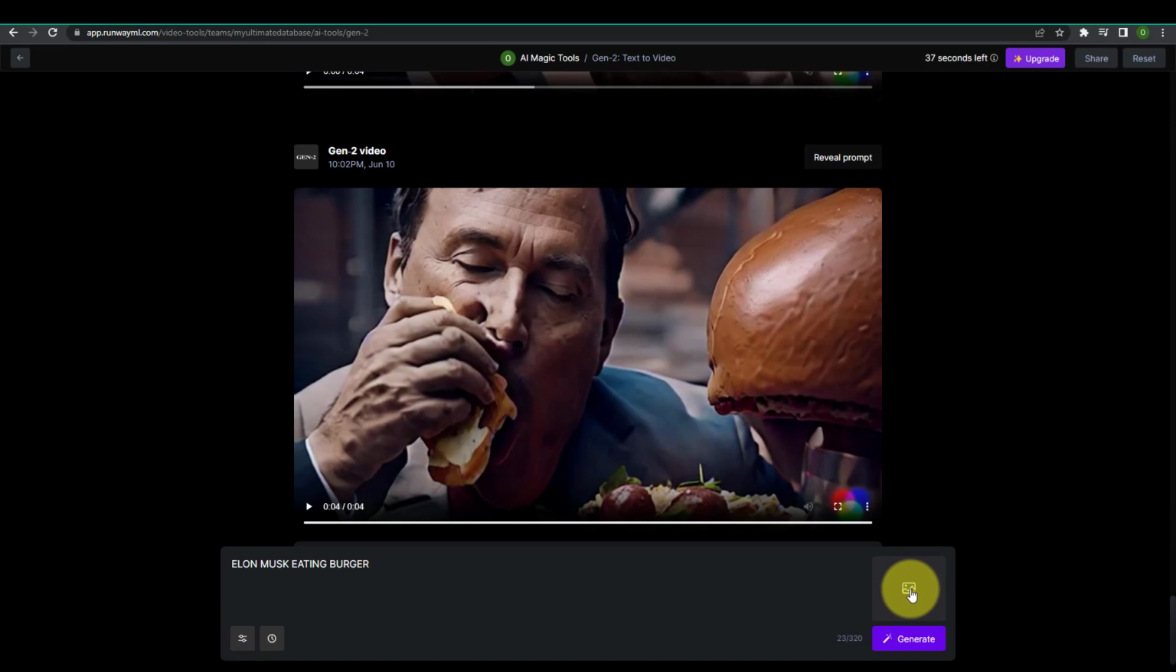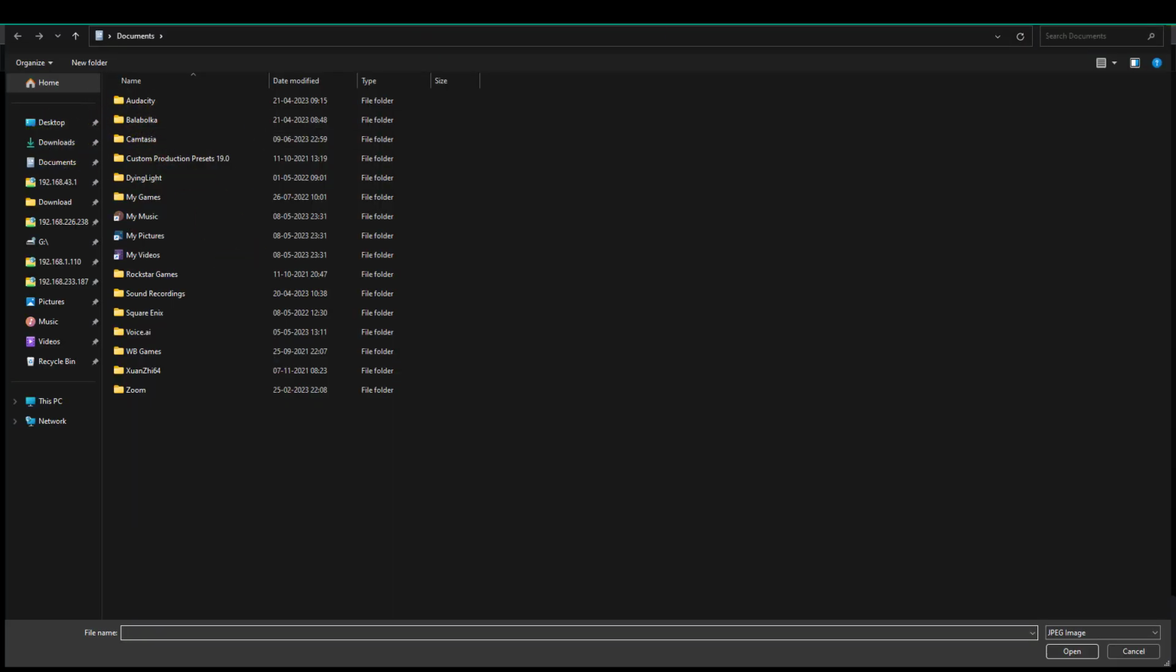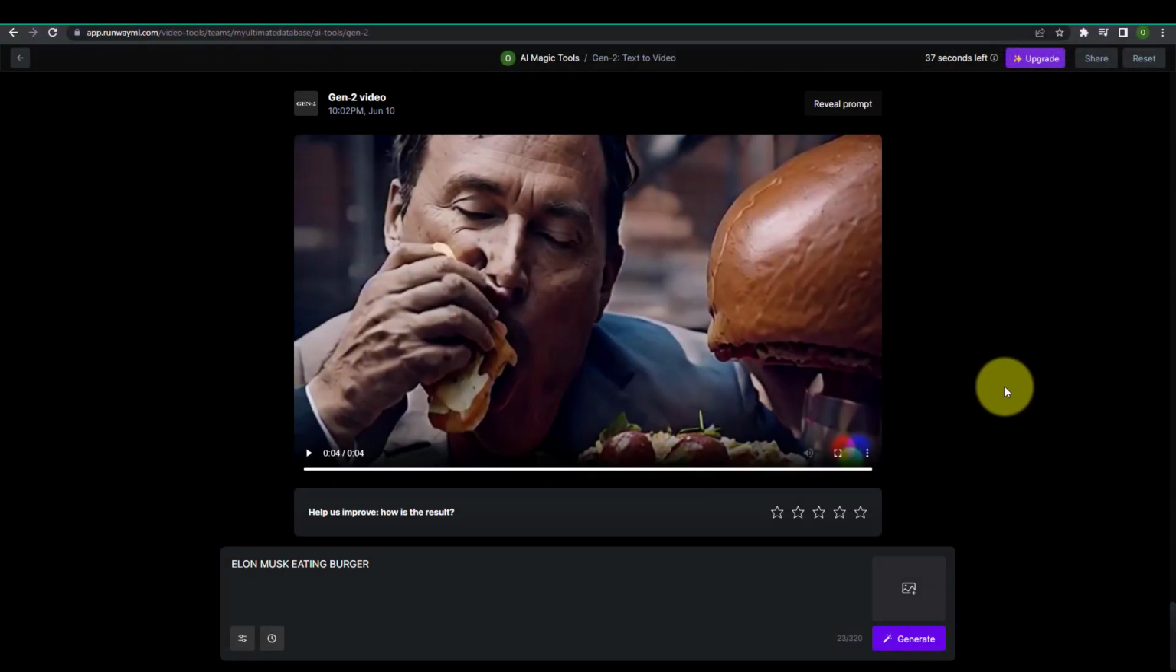You can also add an image as a reference for the generation process. Simply click the Image button and select your reference image. After that, enter your prompt in the prompt box.